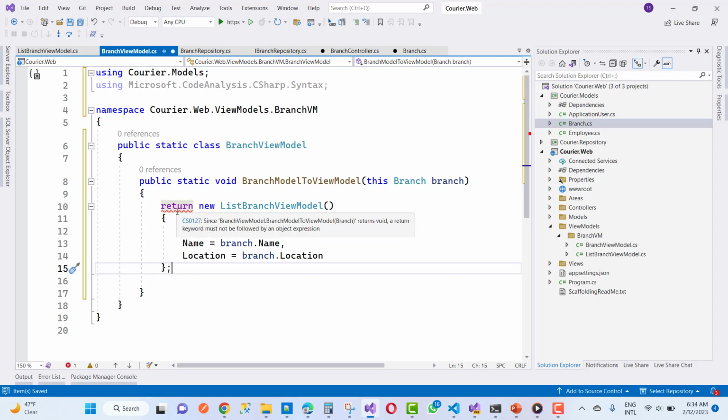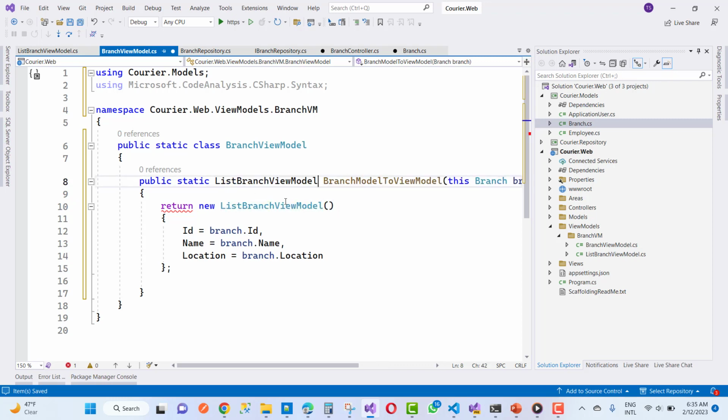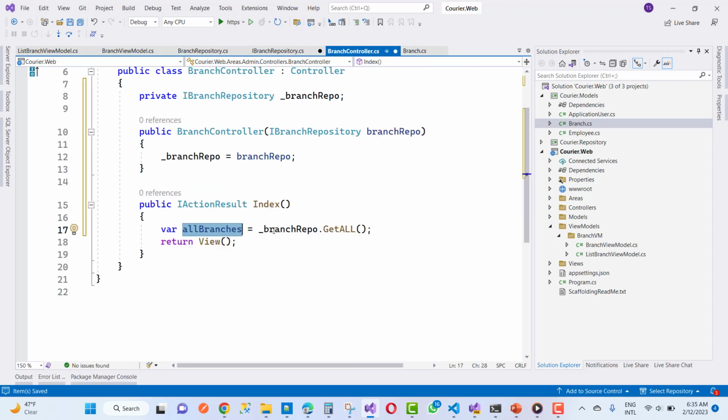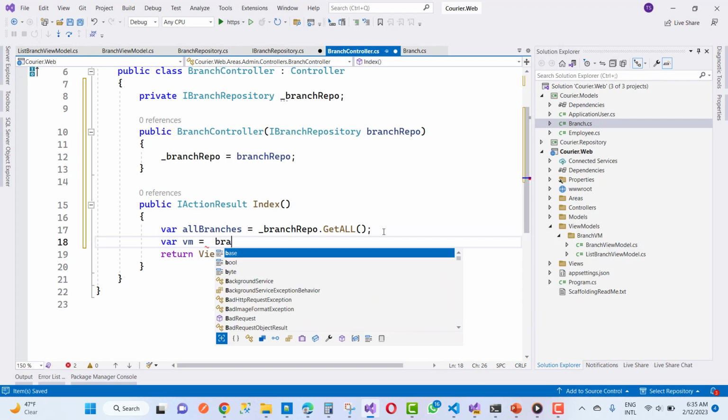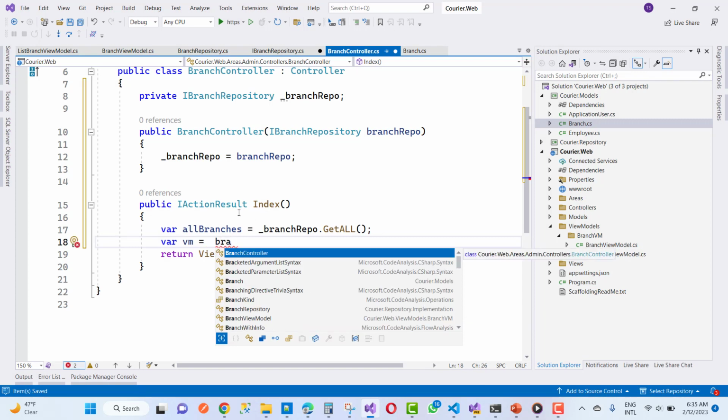Return, I mean to say return, since branch view model returns void. Just change this, and you can say I'm going to call it a view model, it's an extension method. So inside the branch controller, I want to get this method. So where VM, that is the where model, and you can say all branches, I just want to get all the branches.